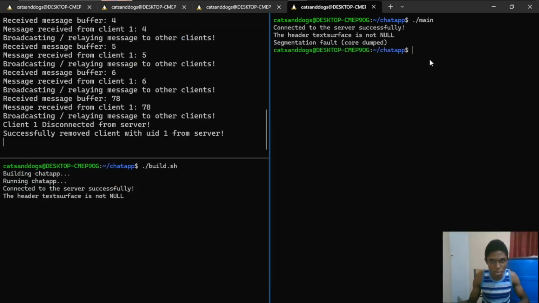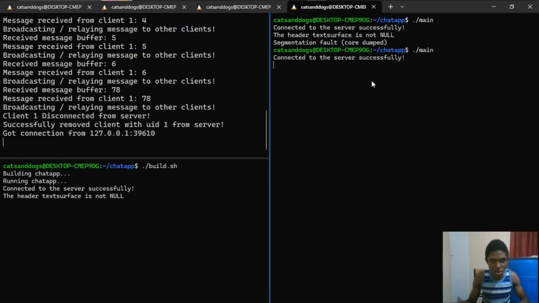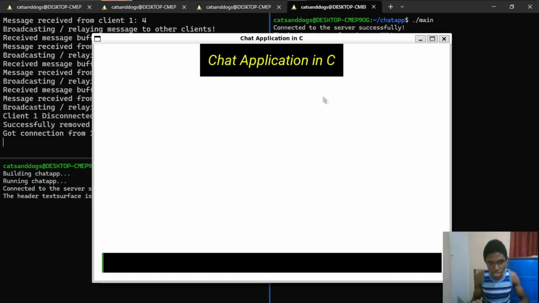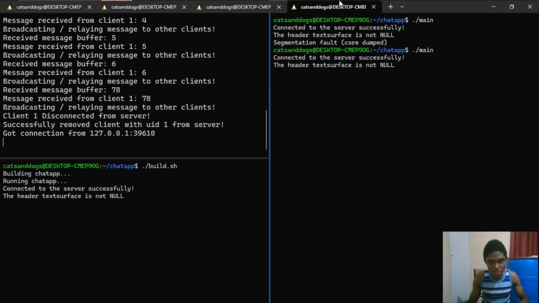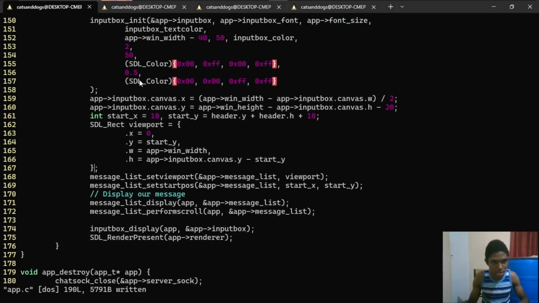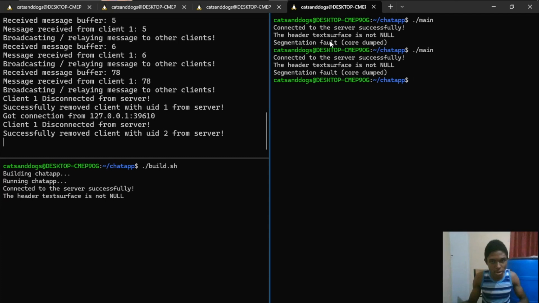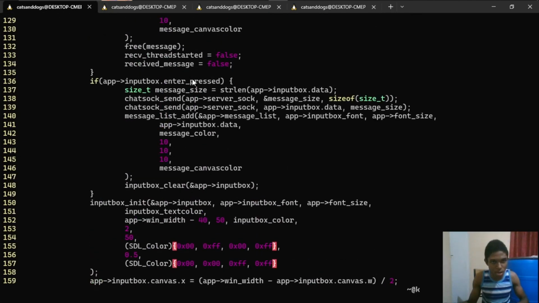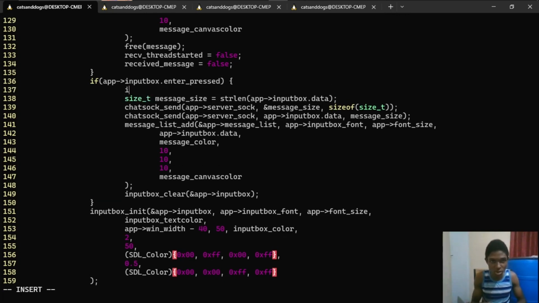I notice whenever we hit enter on our keyboard on an empty message, our program crashes and gives a segmentation fault. Let's try to fix that. And that's because whenever we're handling the enter key, we need to validate that our input box is not empty. So we can do a check right here before actually sending a message.